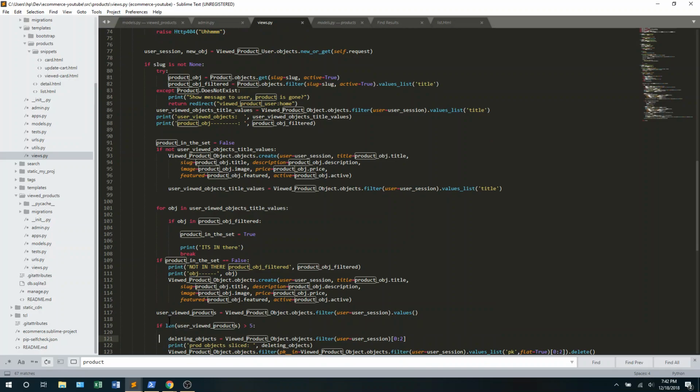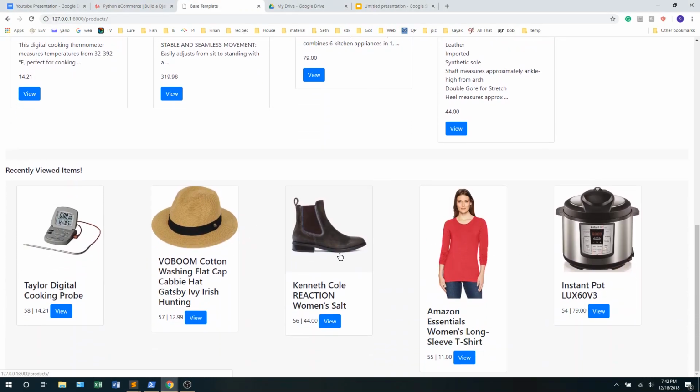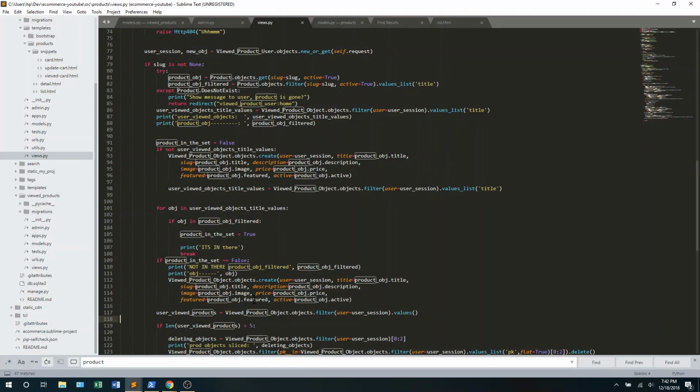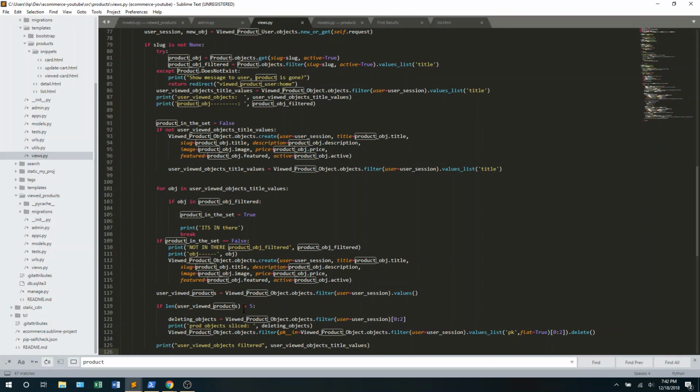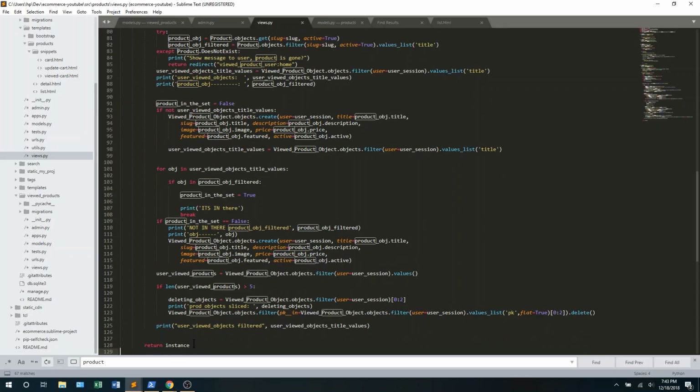Here I'm just getting all the user viewed products and checking for the length of them. If you notice from my site, I want to show about 5 products down here. I don't want like 30. And so that's what I'm keeping track of. You may have a different application where you want to keep more, but that's what we want to keep track of. If there's more than that, I'm going to take a slice of the user viewed products, grab those together, and then chop them off or delete them. And then finally, I will return the instance.